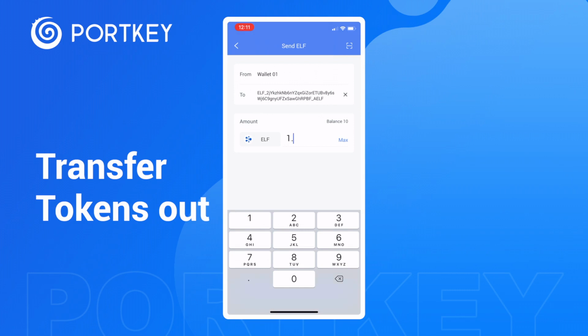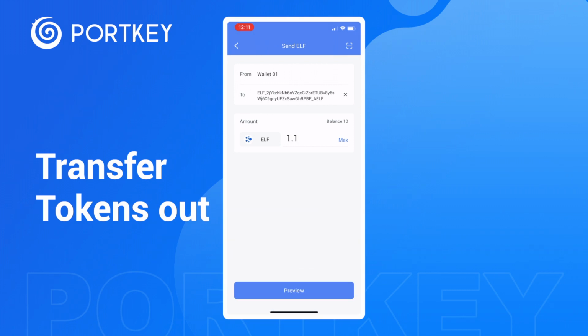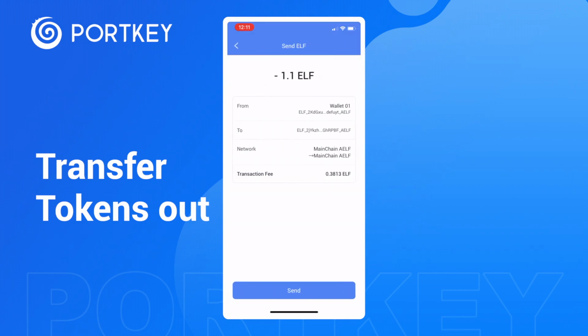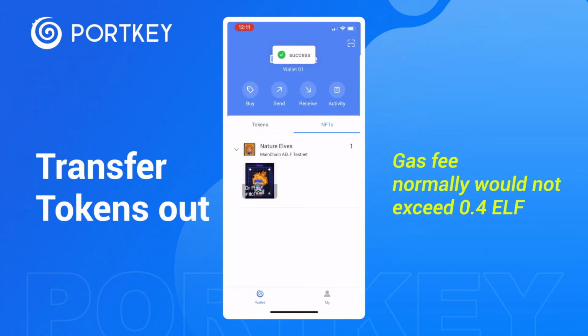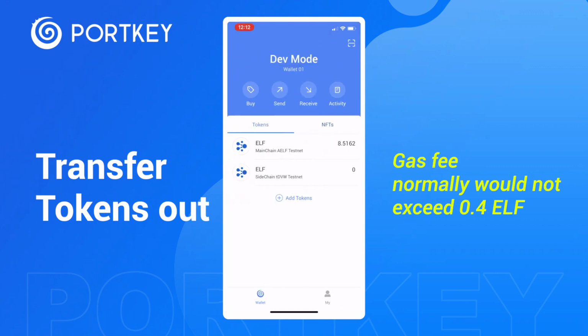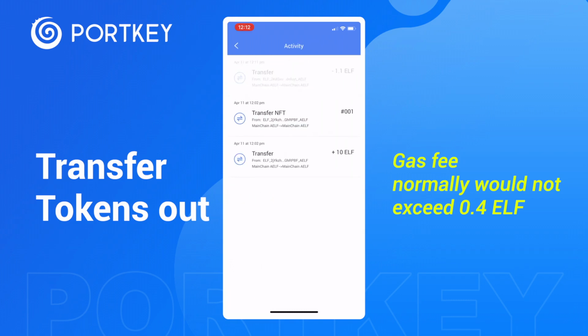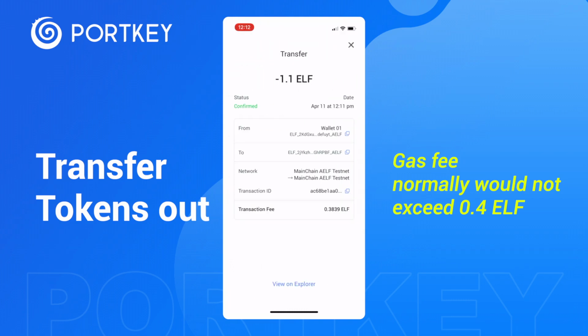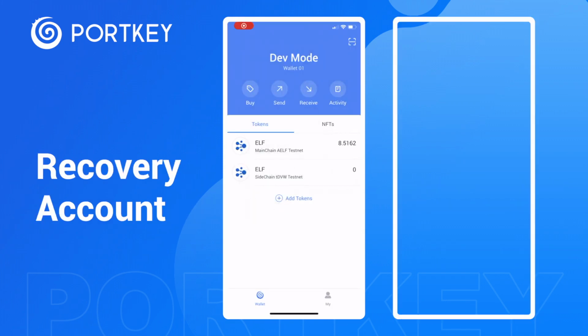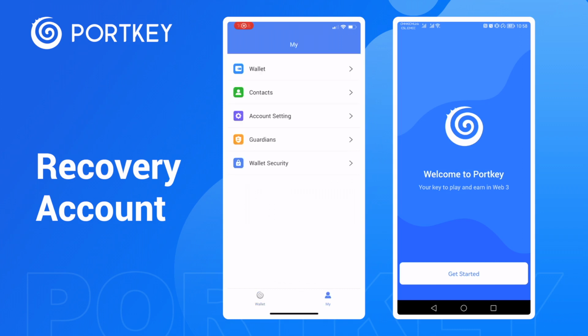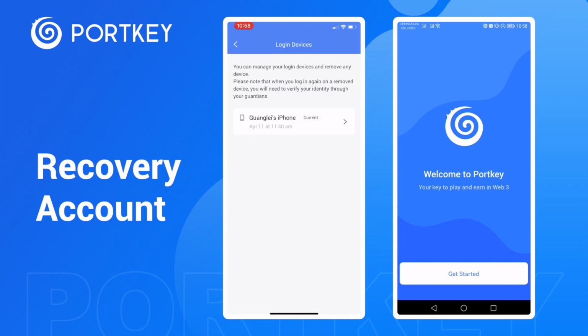As you can see, I sent 1.1 aelf. However, 1.4 aelf have been deducted. About 0.3 aelf is the transaction fee. I'd like to point out that the gas fee normally would not exceed 0.4 aelf regardless of the transfer amount. The good news is, accounts holding more than 100 aelf will be exempted from transaction fees for 5 transfers every day.